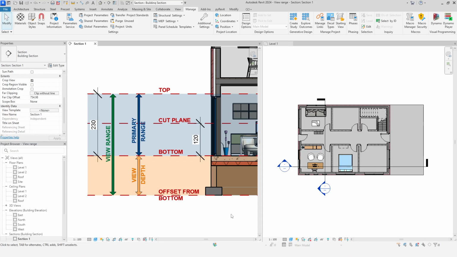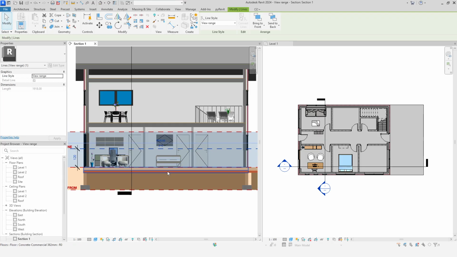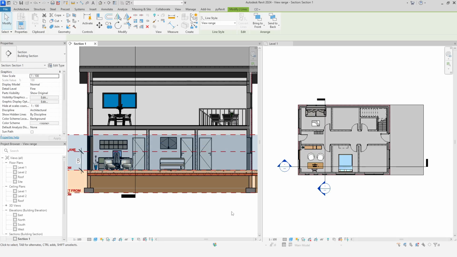Now, let's look at the cut plane and how elements behave when they are intersected by it. By default, the cut plane is set at a height of 120 centimeters. We can see that the cut plane intersects sliding doors, walls, interior doors, and a window. In a plan view, elements that are intersected by the cut plane are drawn using the cut line weight of their category. If an element category does not have a cut line weight, it is not cuttable and the element is drawn using the projection line weight instead.